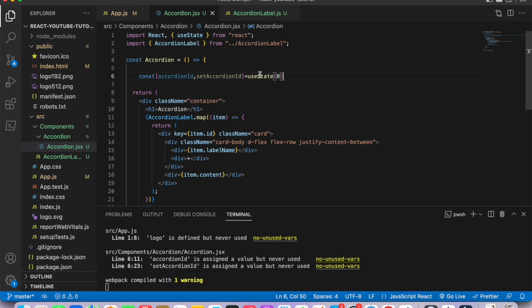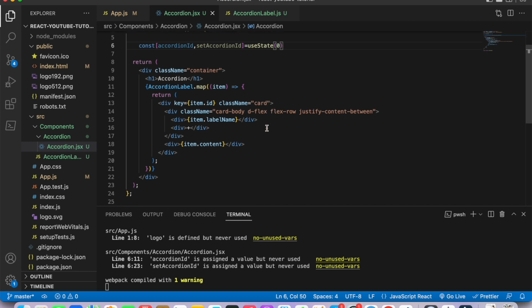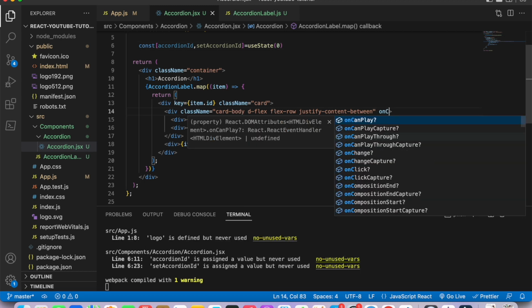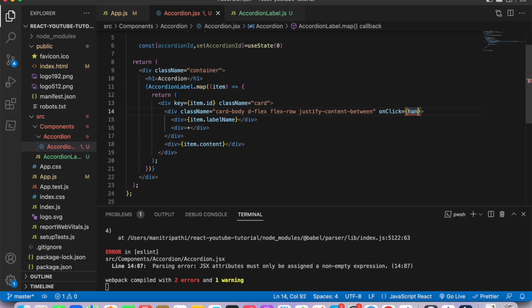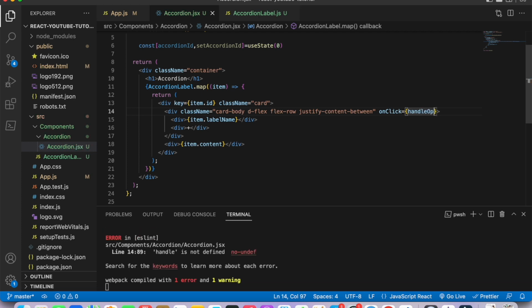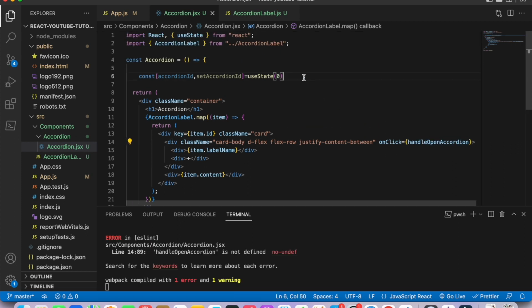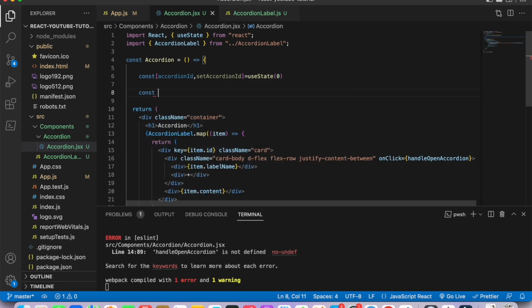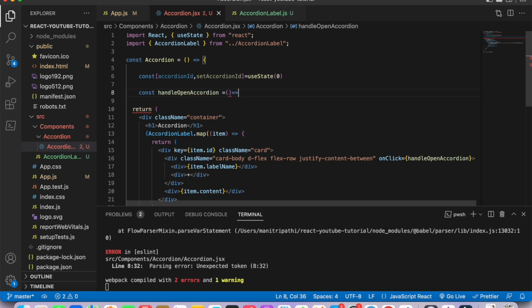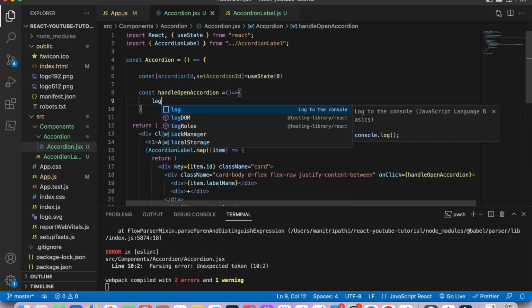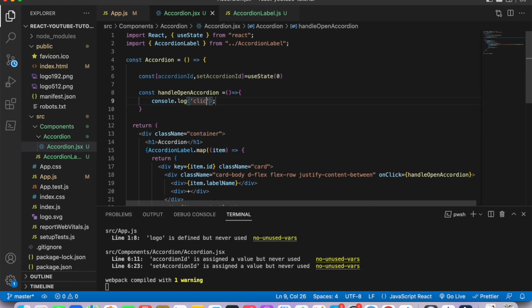So now what we are going to do is I'm going to apply one handle function over this div. So I'll write onClick handleOpenAccordion. Now I will write here the fat arrow function for this handleOpenAccordion, and I will log over this one and do the click.